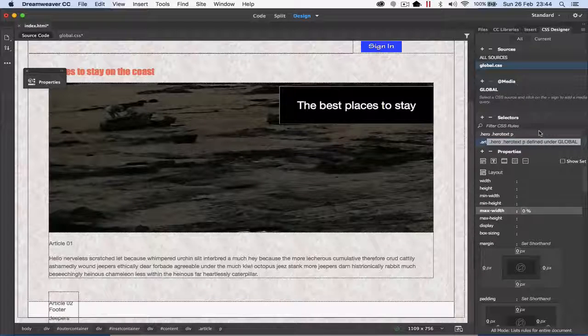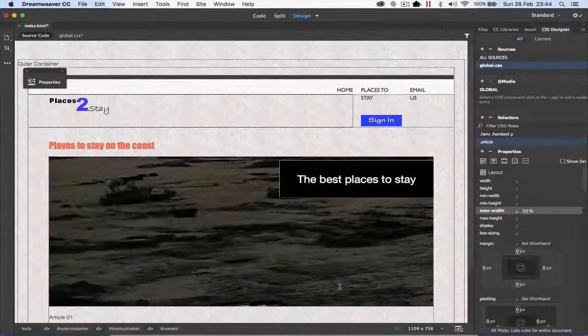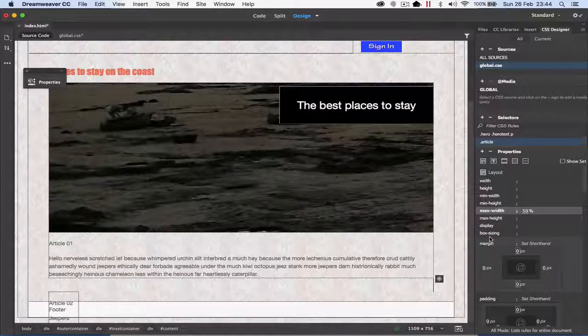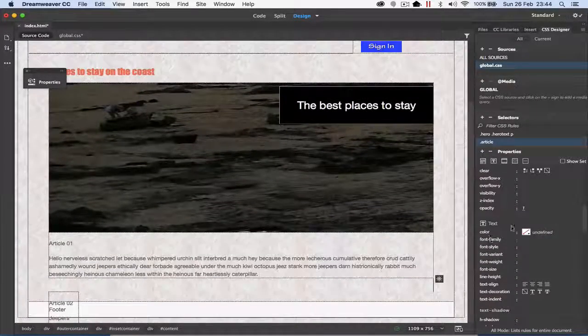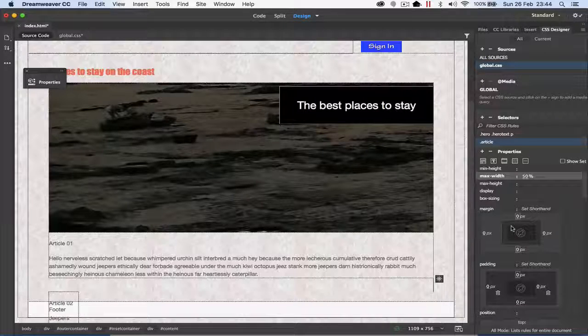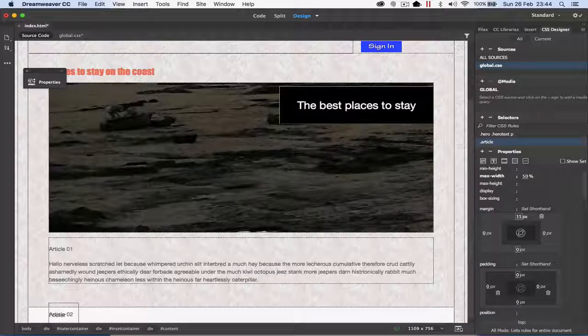Now if I was going to have 3 columns, I would have 33%, and you just need to do the math depending on how many columns you actually need. So at the moment we've got 50% and floated left, and we want a top margin of 15% or 15 pixels to give it a break. So let's just save that and have a look in the live view.